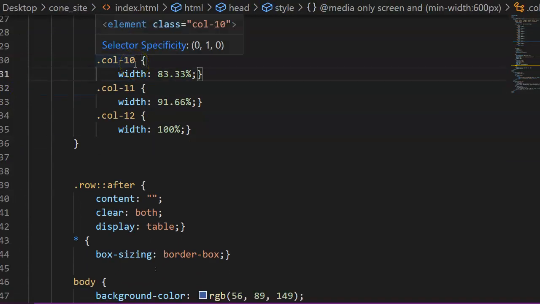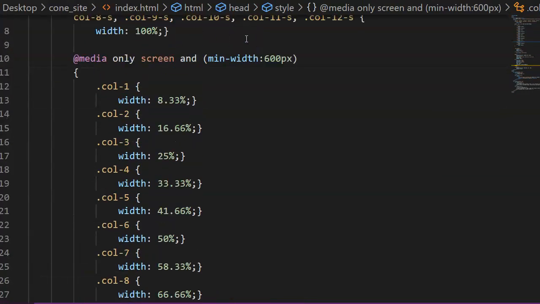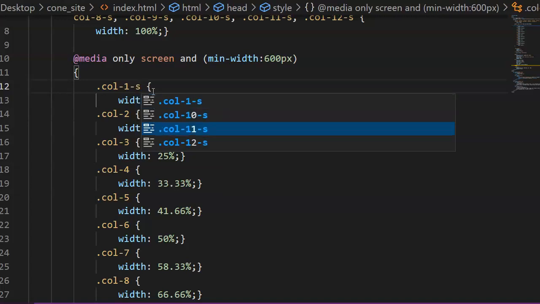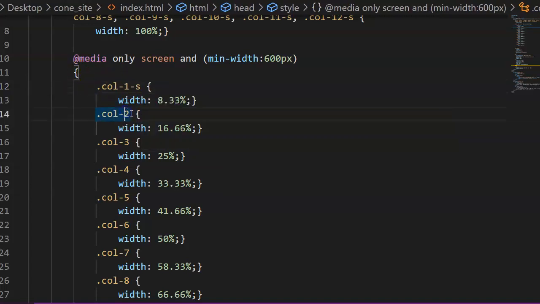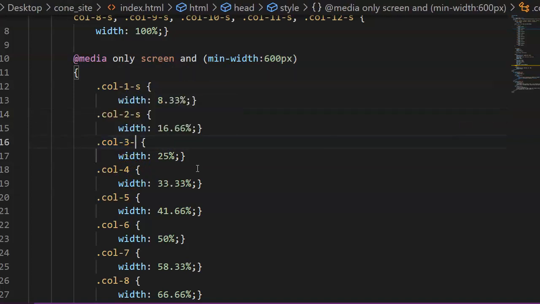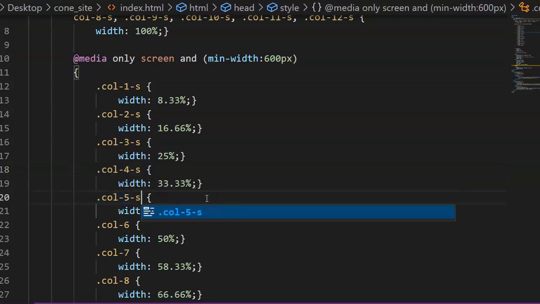And then what we need to do is make these all smalls. So it's going to be col-1-s, right? Yeah, dash s, okay. And then -s, -s, -s, super good times, -s.